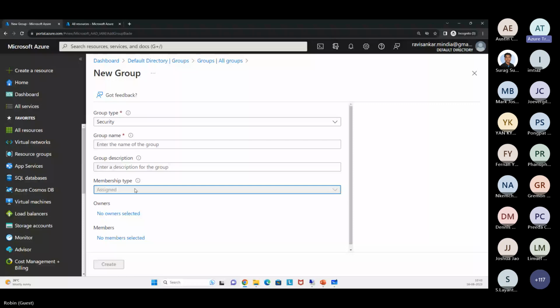Let me consolidate all these details in a PDF document, and I'll be sharing it with you in the WhatsApp group. All the notes related to RBAC, Active Directory roles, custom roles, and whatever topics we have discussed about 365 will be consolidated and given to you. So that's about the configuration of dynamic user here.